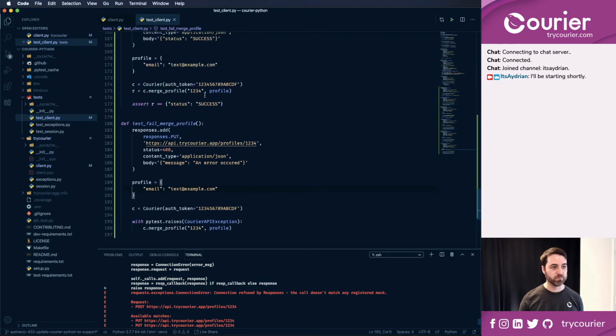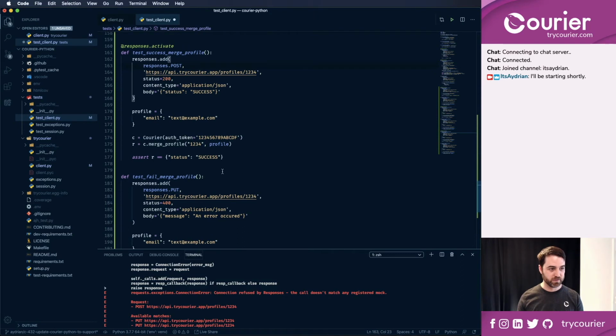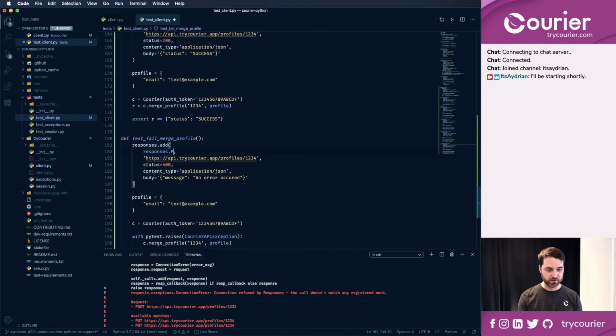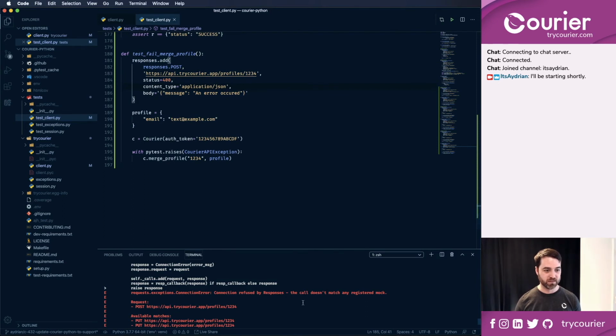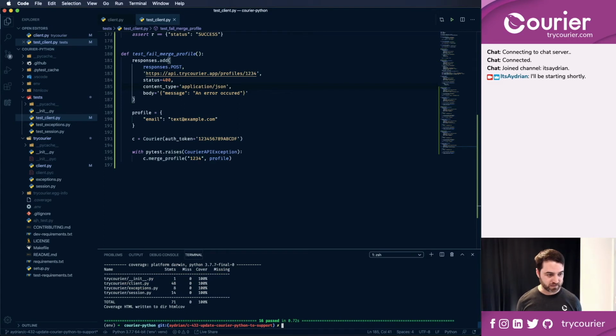We didn't, oh, this is the other thing that we need to do. These aren't puts, these are posts. That's a post. And that's a post. So what was happening is I ran that test and it couldn't find any registered responses, because it was looking for a post and we only had puts. So we'll save that. We'll rerun our tests. 16 tests passed, still 100% coverage. So we're good. Awesome.